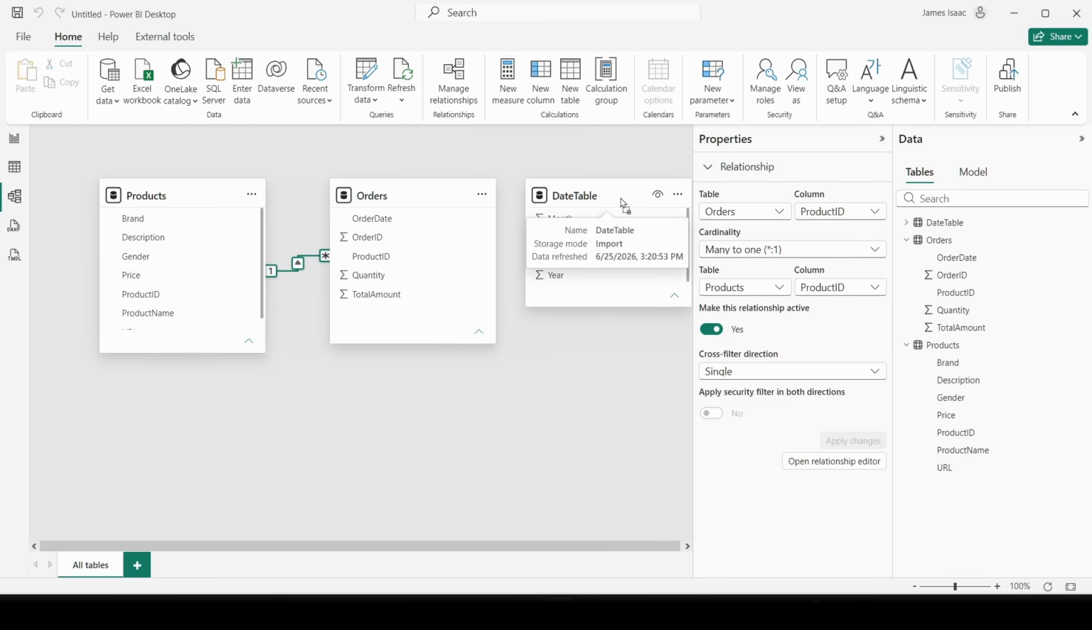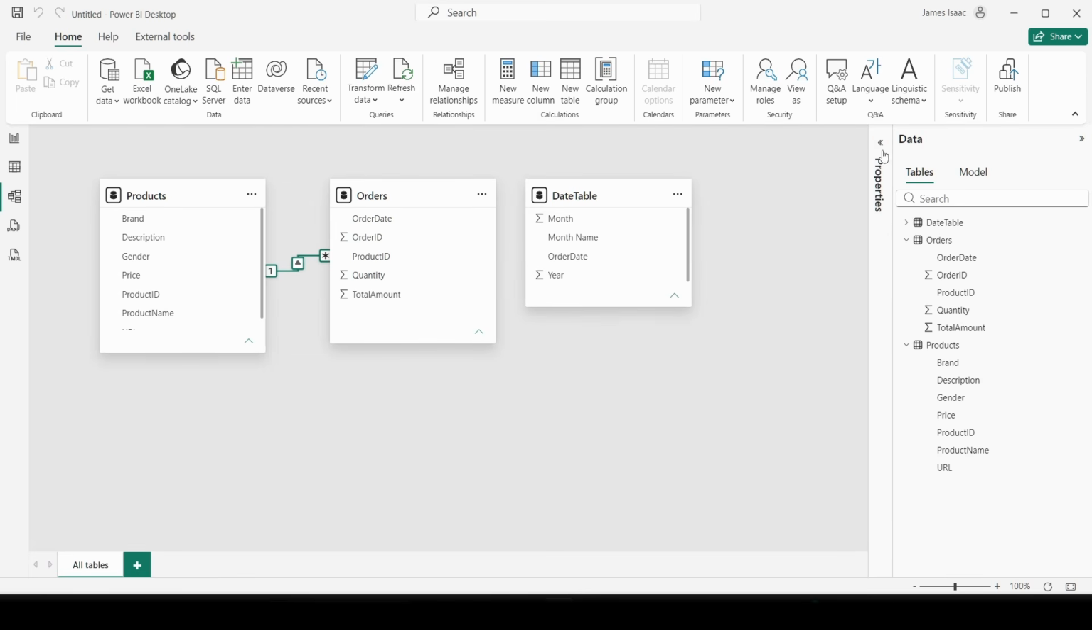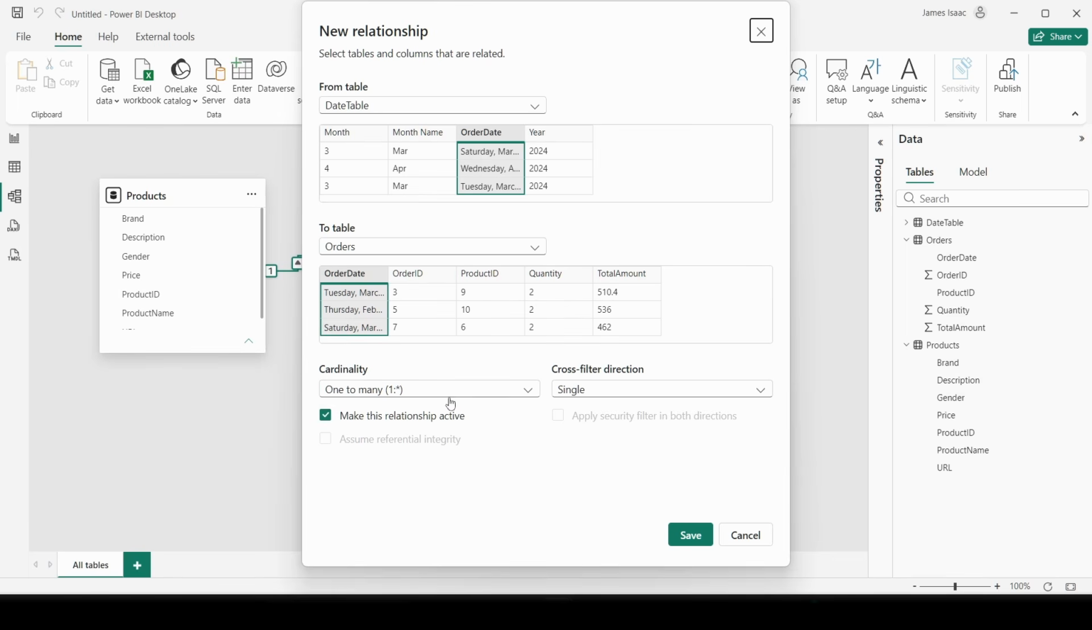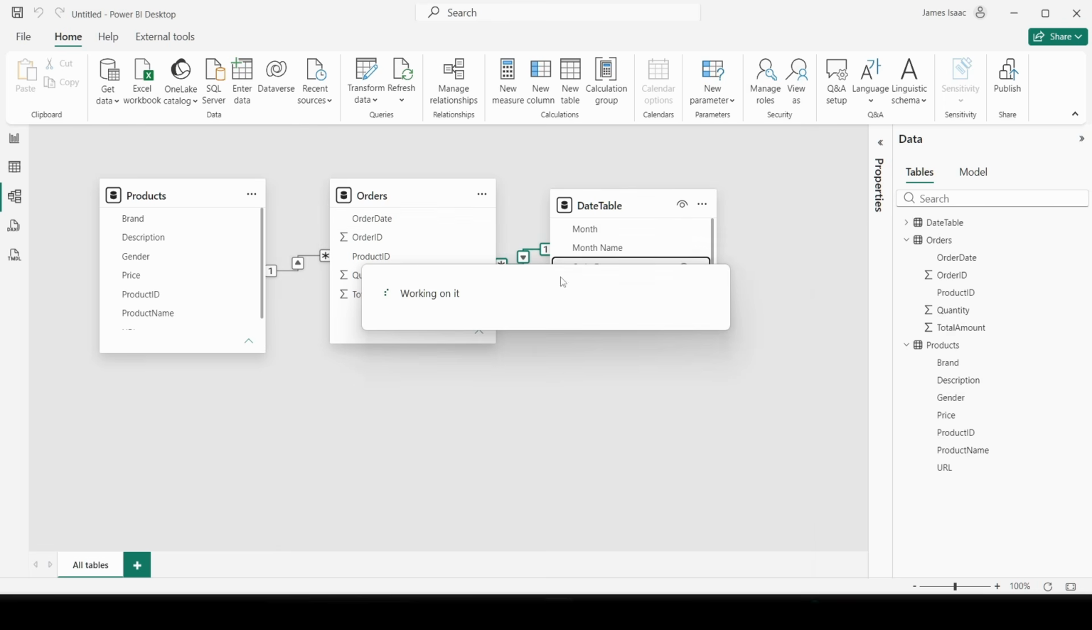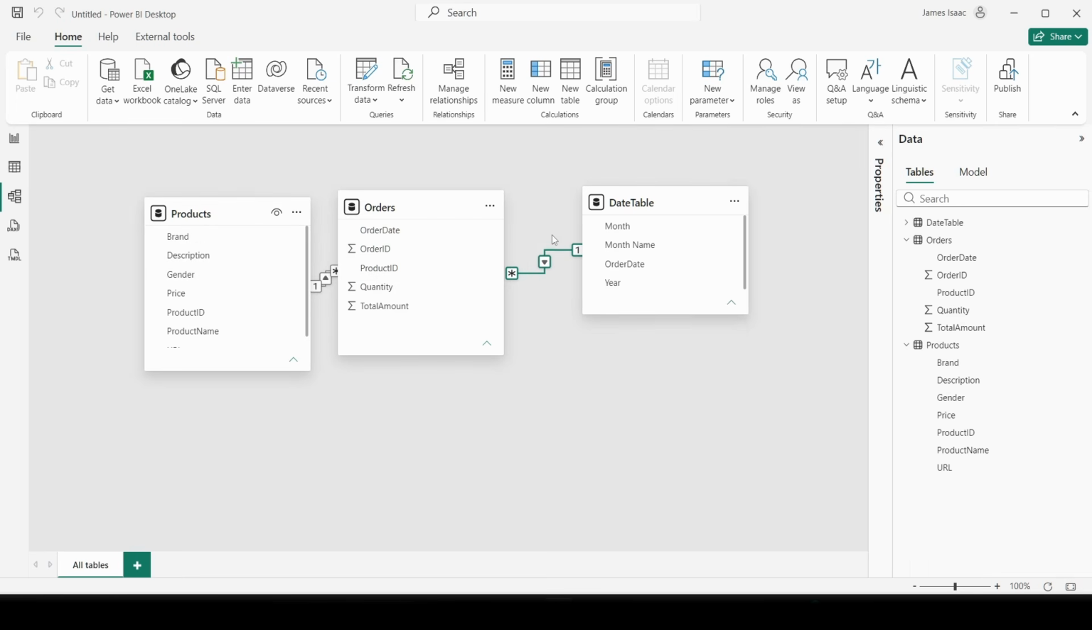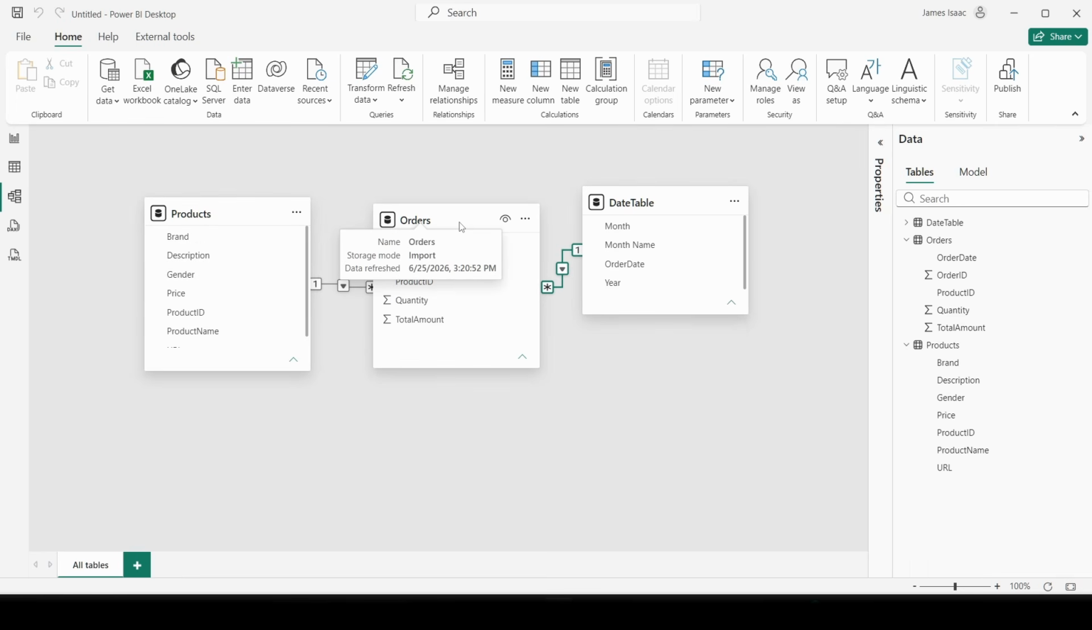All right, for the dates table, I'm going to relate it based on the order dates column. So I'll pick this order dates column and place it here, and that should also give me one-to-many cardinality, cross filter direction single, relationship active. So that's all I need to do to create the relationships between my fact table and my dimension tables.